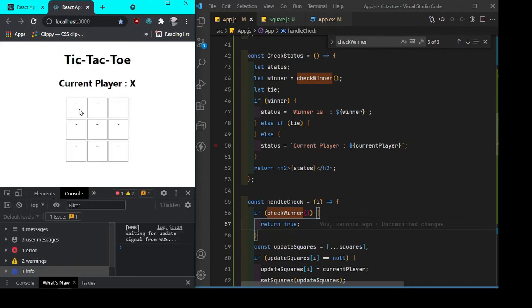Now let's start. X is winner. Now let's try to make this a draw. Okay, sorry. Try, draw, draw, draw. X is winner. Okay, wait a minute. Draw. How to make this draw?